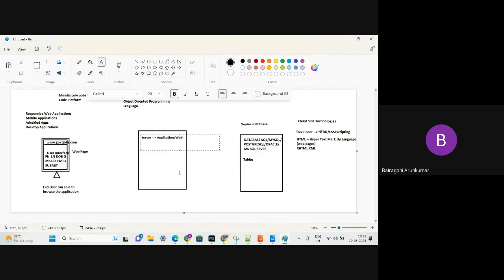If you are from a BTech background or if you have done at least one sample web application, you will be aware, or most people are aware, of Apache Tomcat. It is an application or web server. Initially it was a web server, now it has become an application server.